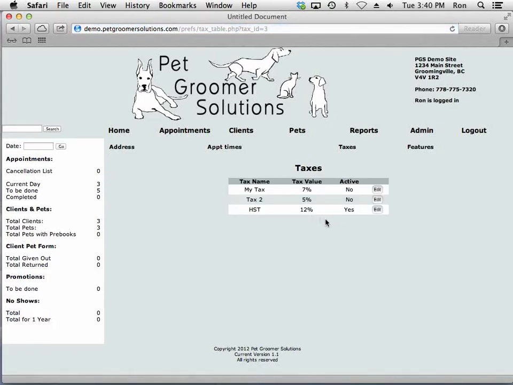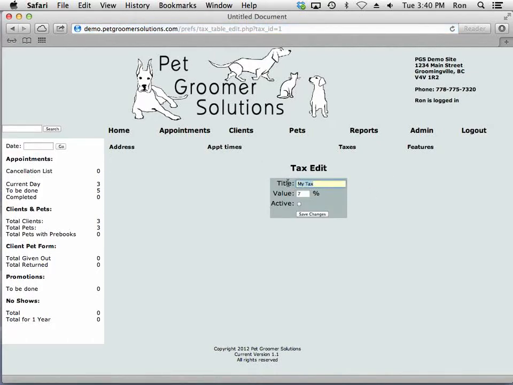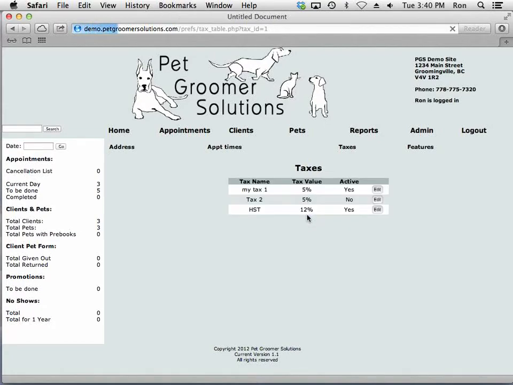Now for your grooming shop in your geographical area, perhaps you're using 2 taxes, in which case we can choose my tax and edit that, and we can call this, say, my tax 1. And you can change the value too. You can make that 9% or 5%, whichever you would like to do. Make sure the active button is checked, click save, and now the system's going to charge 2 taxes. It's going to charge my tax 1, and it's also going to charge HST. Notice tax 2 in this example is showing no, which means that it will not charge tax.